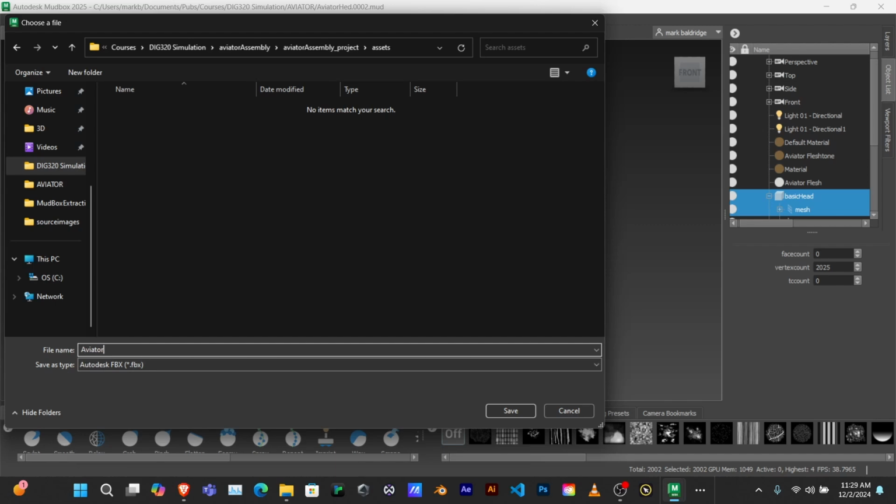I'm not going to show doing all this with the body, but this will be the end of this tutorial, and in the Maya tutorial, assembling them in Maya, you'll see the body and all its maps as well. I don't think I'll have the problem I had with it crashing on the body. Don't know why it started all of a sudden, but anyway, here we are. Aviator Head, I'll call it, and it's going in the assets. Save.